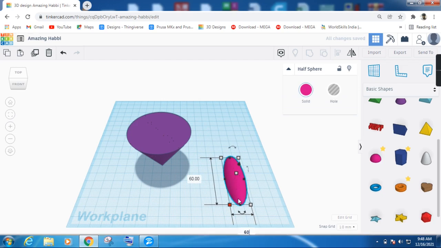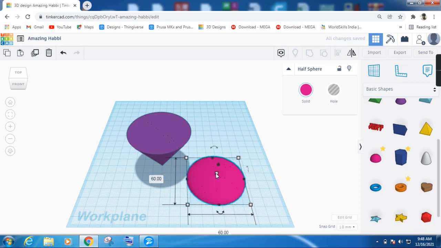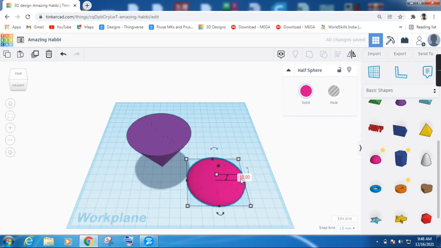So after that I need to change the height of this one. Selecting this middle white color box, it will show me the dimensions. Actually it is now 10 mm. I'm going to make it 30 mm. Okay, 30. Now what I'll do, I'll hold this black color cone shape. You see the black color cone shape at the top of that.